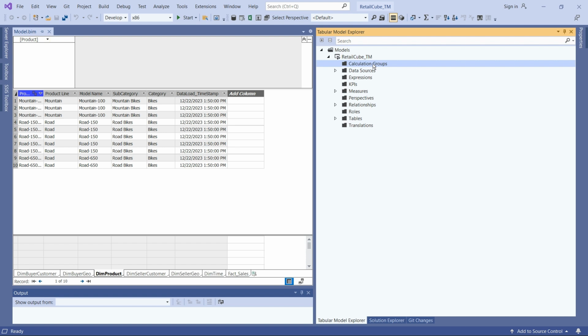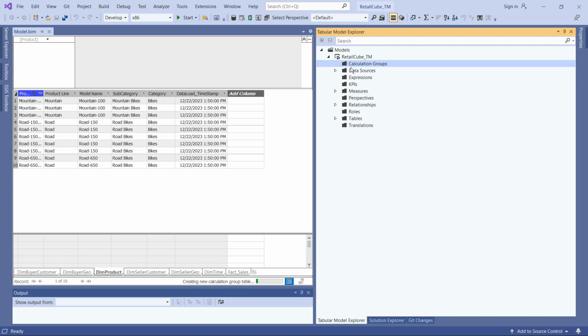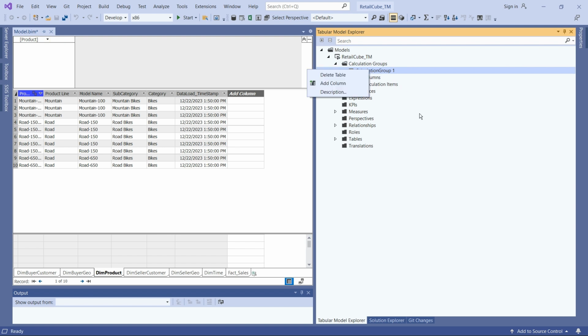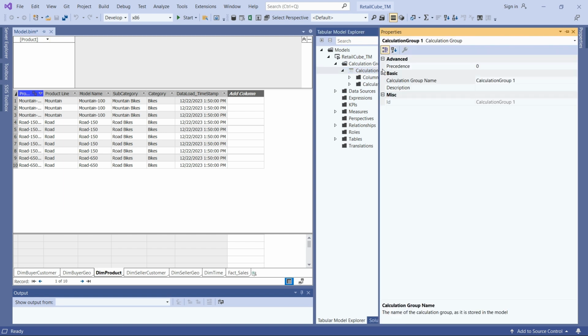So now I'm going to create the calculation group for the time intelligence function. To do that, I need to right click on the calculation groups and then click on a new calculation group. Then it will create one calculation group. For this calculation group, I can give a friendly name. So what I can do, I can click on the new calculation group and hit F4. Then it will open the properties window.